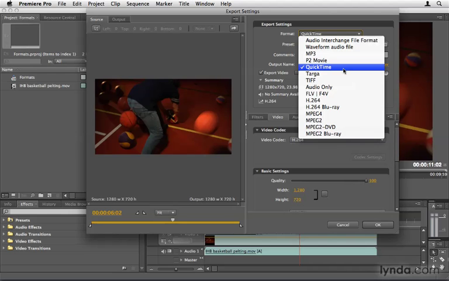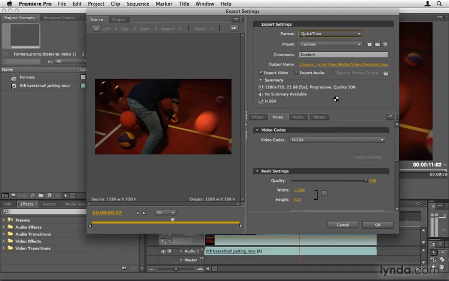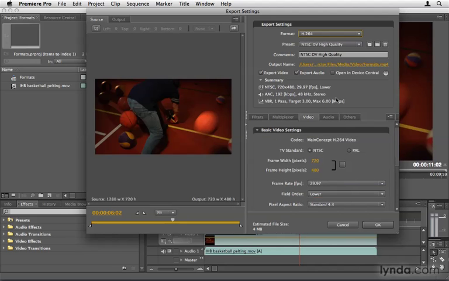And one of the biggest right now is H.264. H.264 is a format and it's also a codec. So you could actually use the QuickTime format with the H.264 codec. So it would be a .mov file, but it would still be an H.264 compressed file. Now, you could also choose H.264 as a format, in which case it will create an MP4 file, which is an H.264 file, that's both the format, MP4, and the codec.